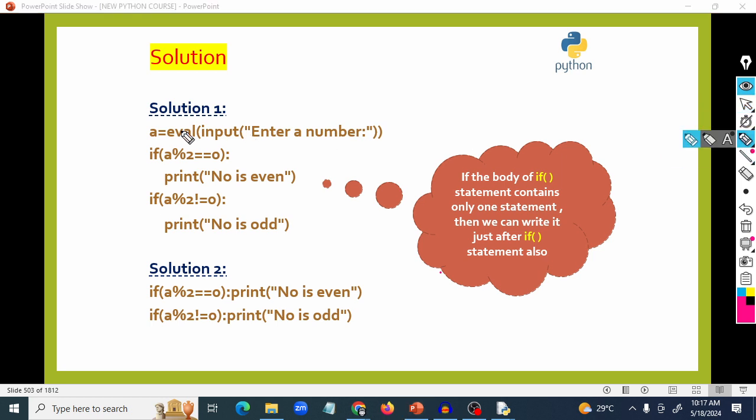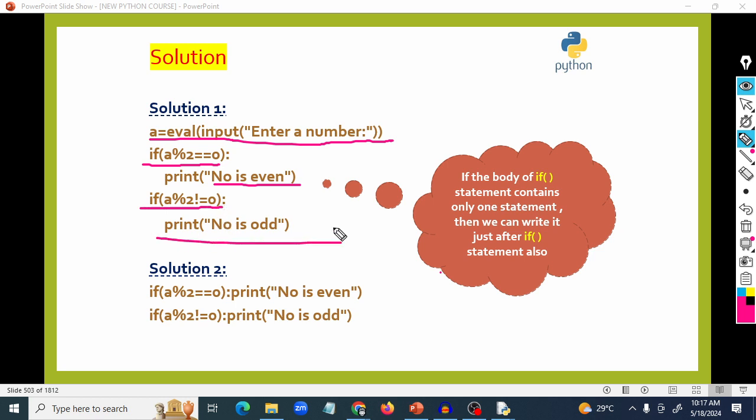So what I am doing: a equals eval(input("Enter a number")). I have entered a number and I am checking with an if condition whether it is 0 when I do modulo division. Modulo division means remainder, right? So if I do a % 2 and the remainder is 0, then the number is even. If not equal to 0, the number is odd. This is one simple solution.